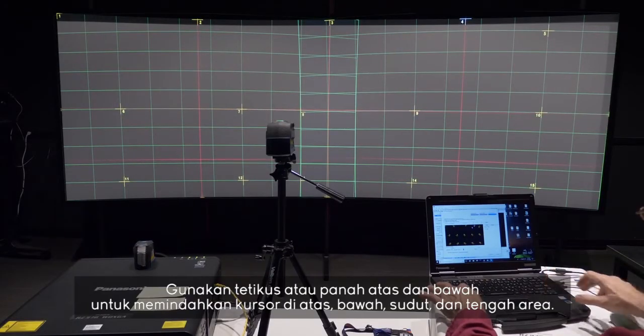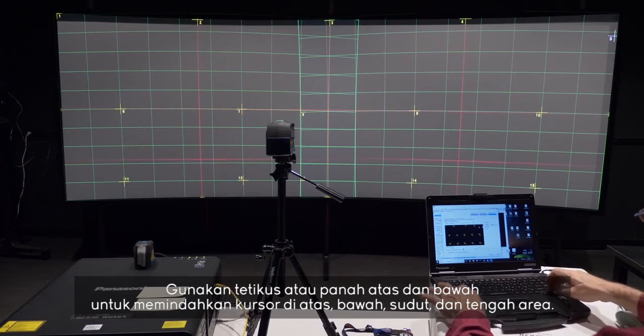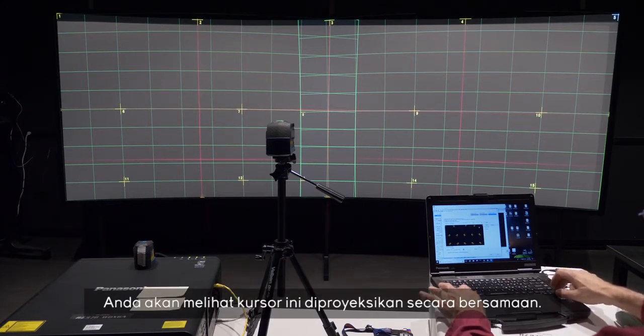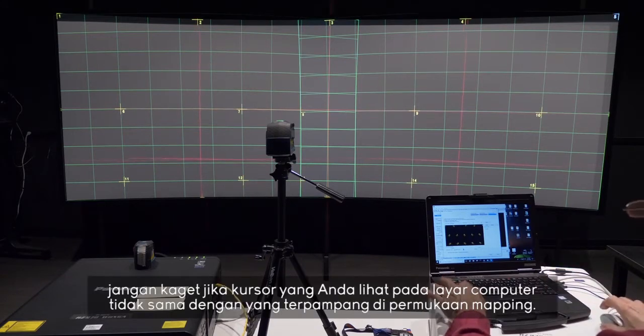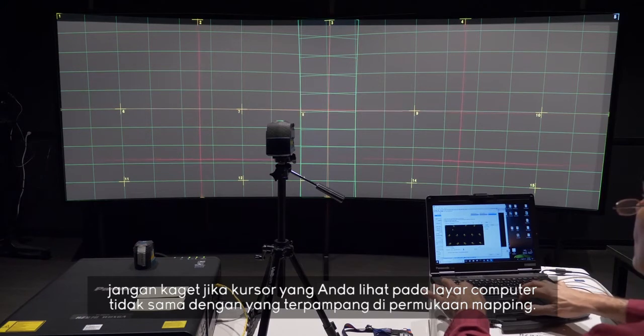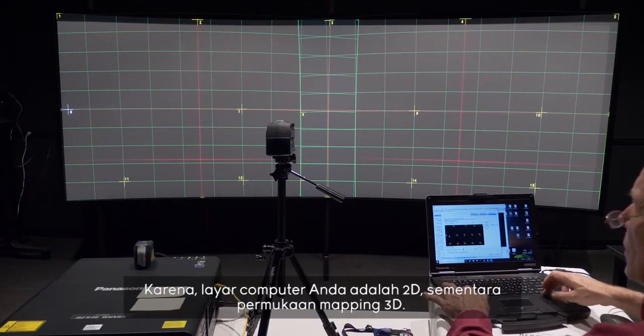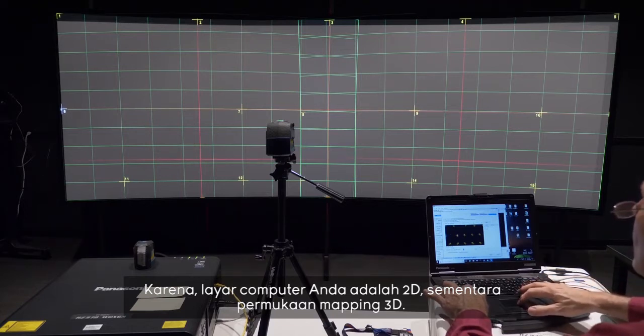Use the mouse or the up, down, and left, right arrows to move the cursors to the corners, center, and top and bottom edges of the area to be mapped. You will see these cursors projected onto your mapped surface at the same time. When finished, don't be surprised if the position of the cursors on your computer screen doesn't match what you see on the mapped surface. After all, the on-screen menu is only 2D, but your mapped surface is 3D.